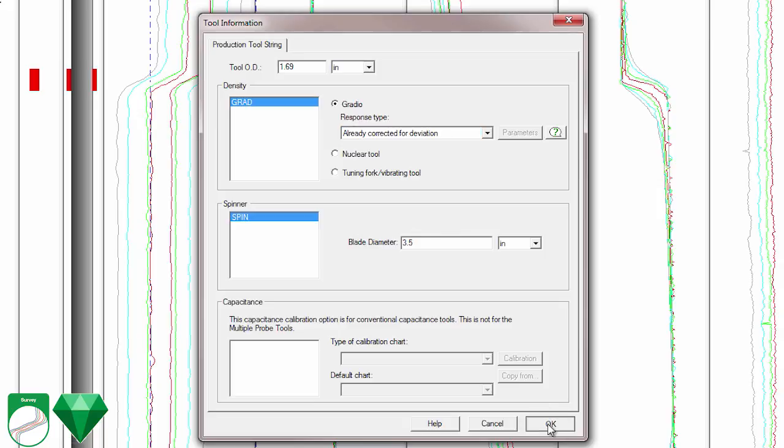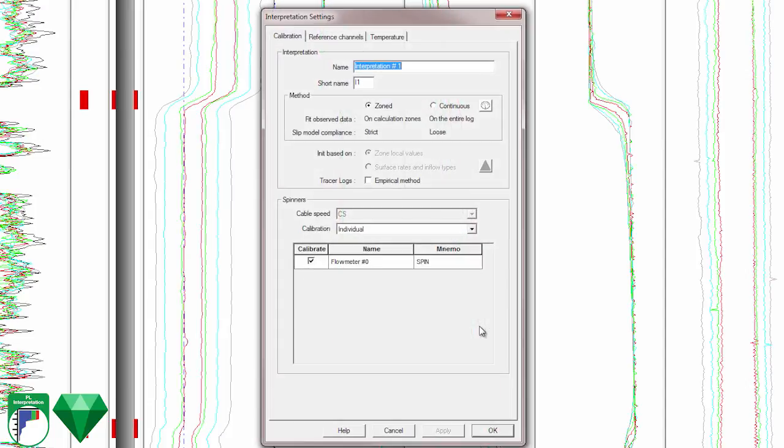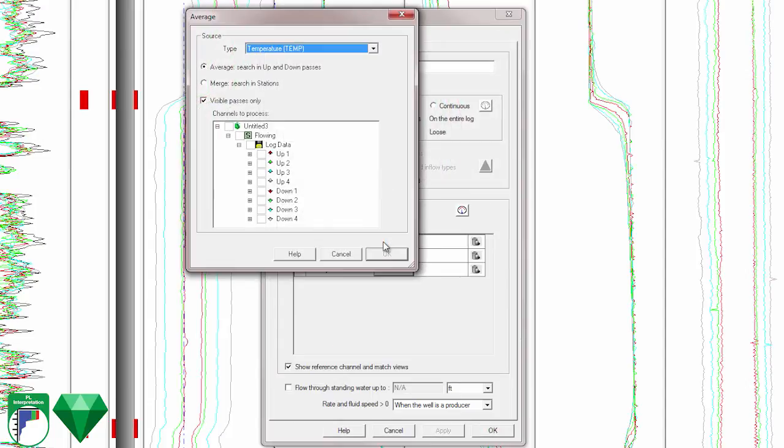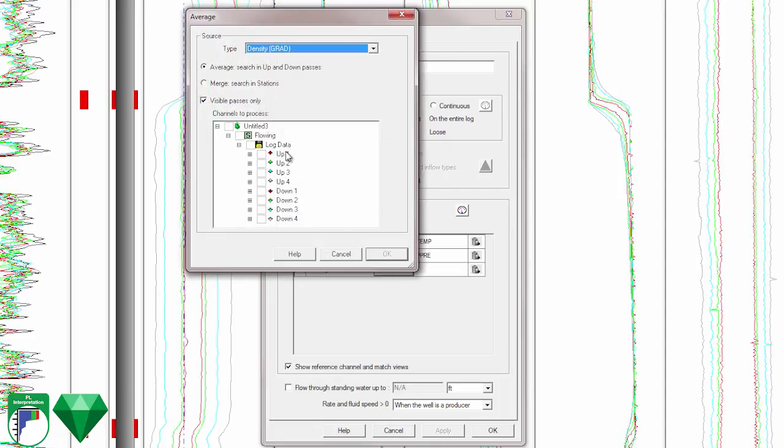Once the PLT data has been loaded and checked, we can move to the interpretation panel. From all the passes available, the first step is to define the reference channels we will actually use in the interpretation. As this case is an oil gas well, we need a temperature, pressure, and density input.